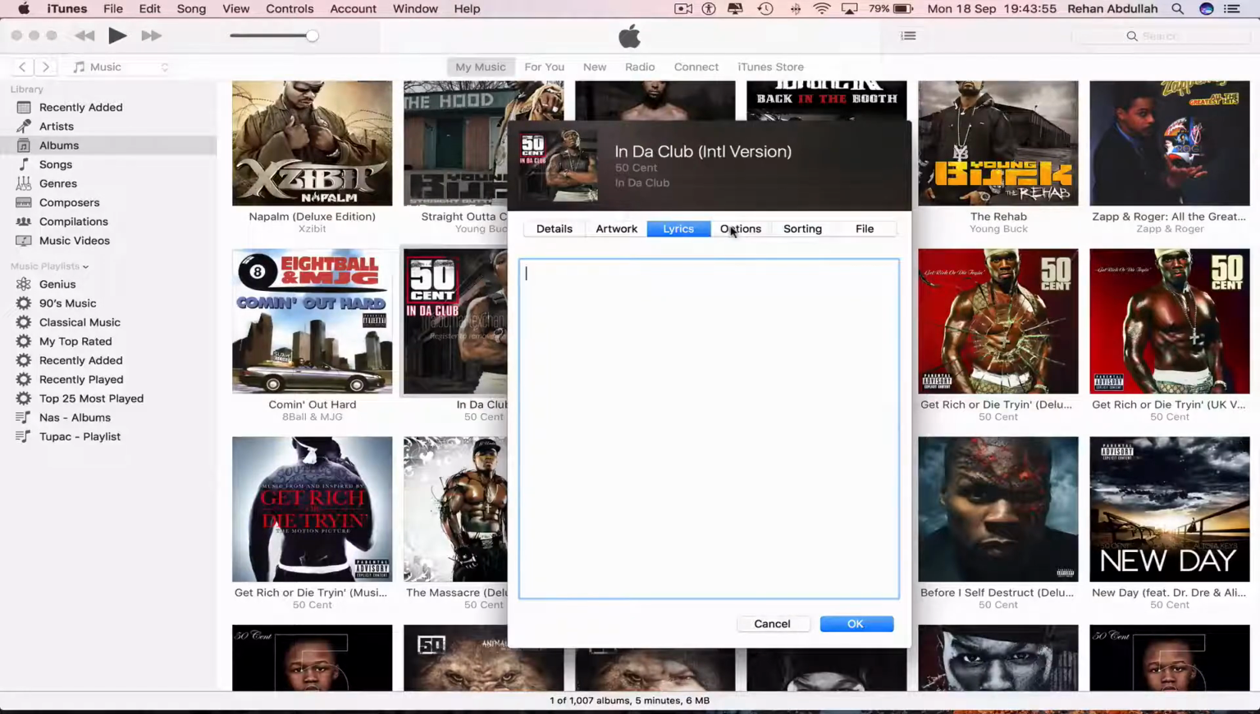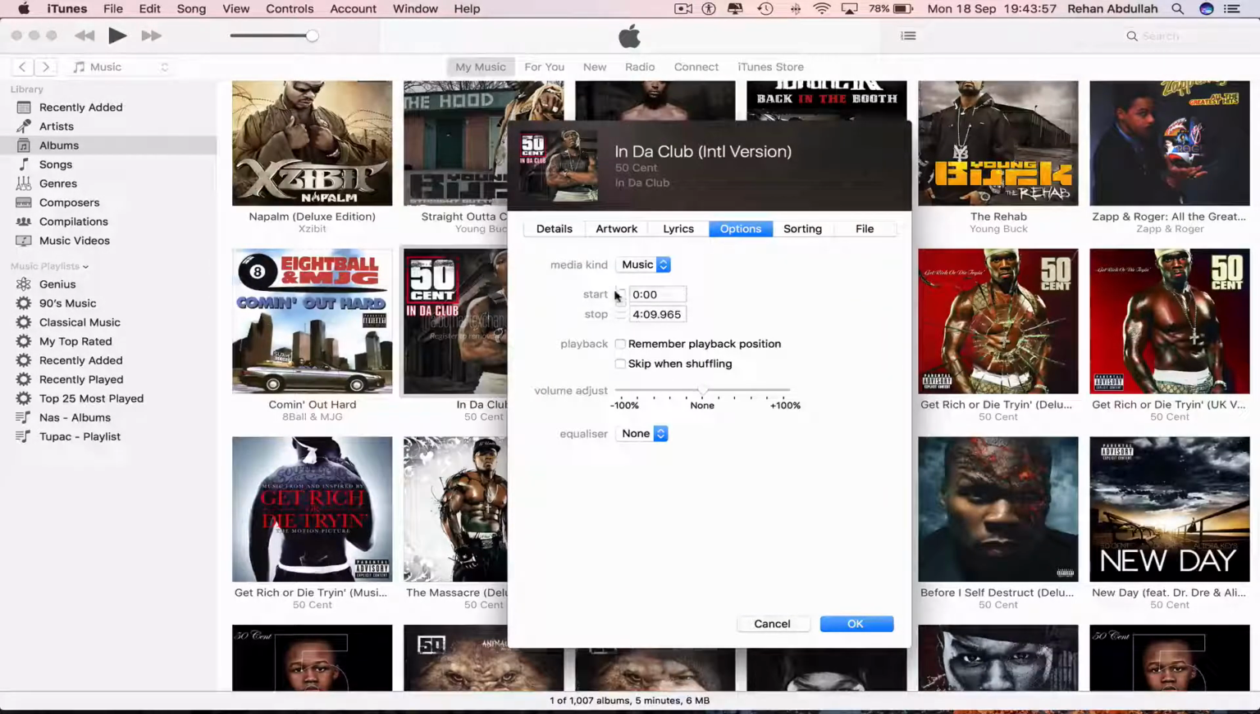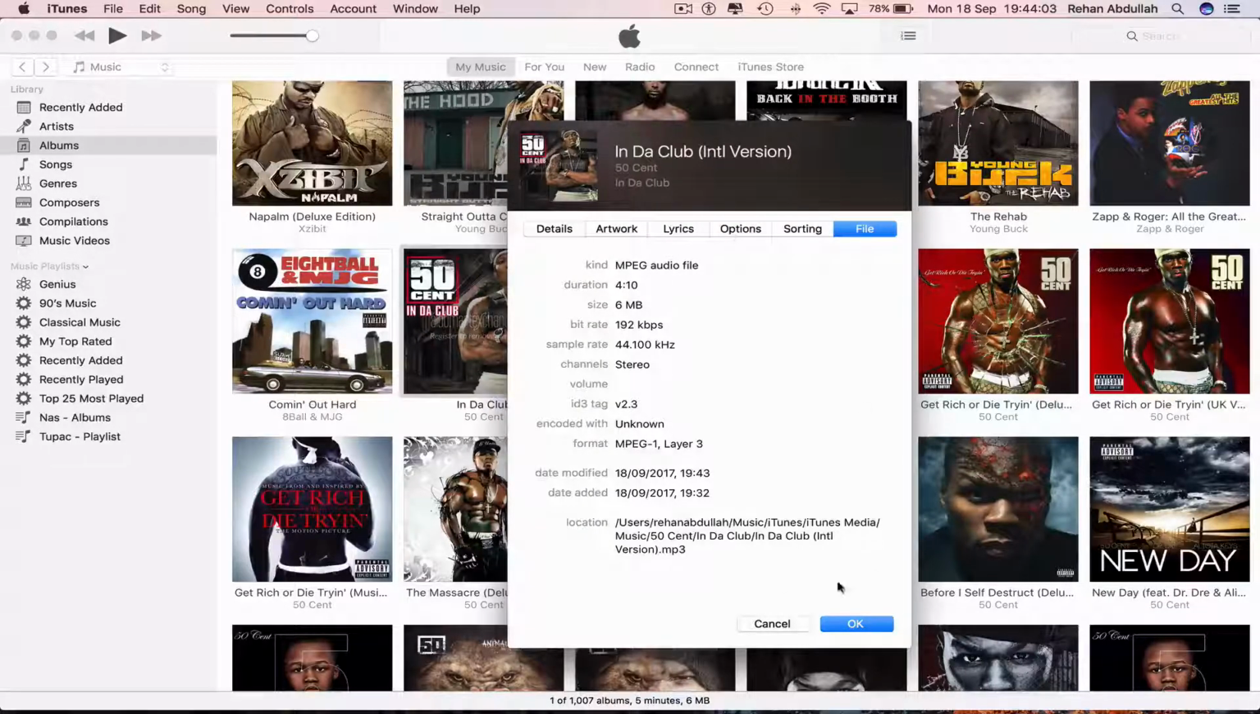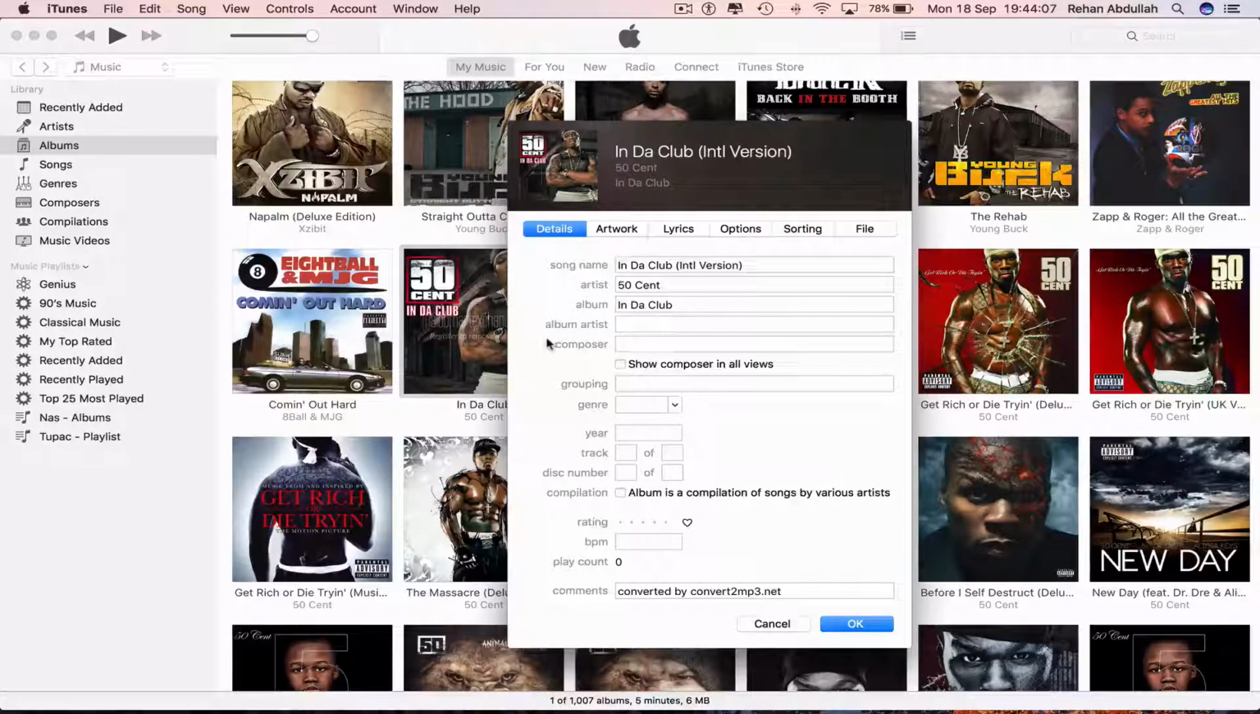We could put some lyrics in. We have other options for when the song would start and stop, sorting the file, and we don't really need to touch any of this. We can just touch the details. We know that this song was from 2003, track 1 of 1 and disc 1 of 1. This would show you how many plays it has, so we can remove the comments. We don't really need this.